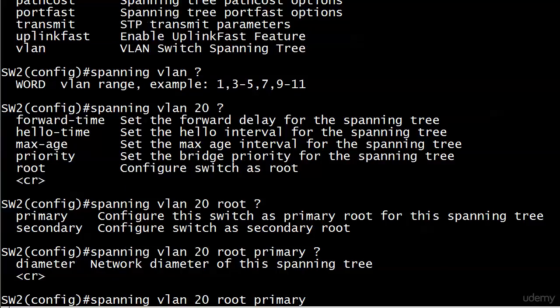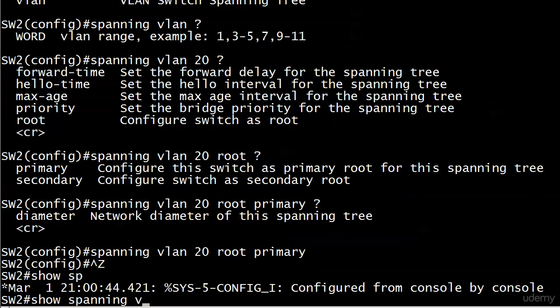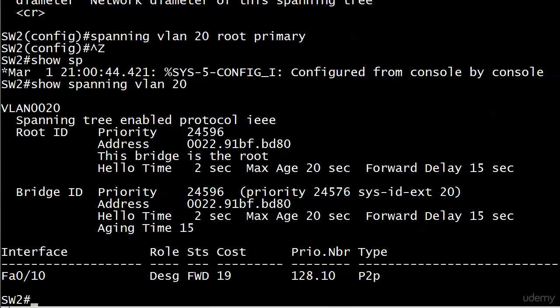And there's a diameter option after that. We'll leave that for future studies. Pardon me. And let's see what happened. We could run 20 there in a second, but you can see already Switch 2 has taken over as the root. This bridge is the root right in the center. Notice a massive change to the priority: it's down to 24,596 now, with a priority of 24,576 and sys-id-ext 20. And that's a system ID extension feature.